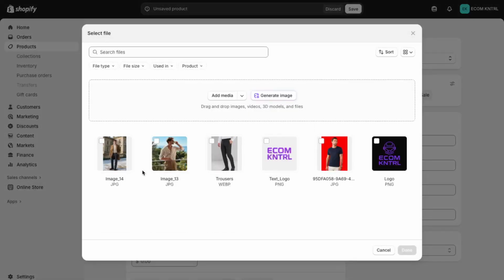Next, scroll down to the media section. This is where you'll add images or other media for your product. If you don't already have the images uploaded to Shopify, click on Upload New. Choose the image files from your computer, and once the upload is finished, select the images you want to use. When you're happy with your selection, click Done.